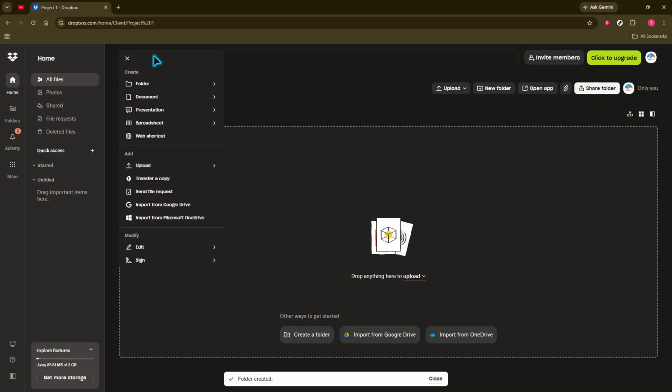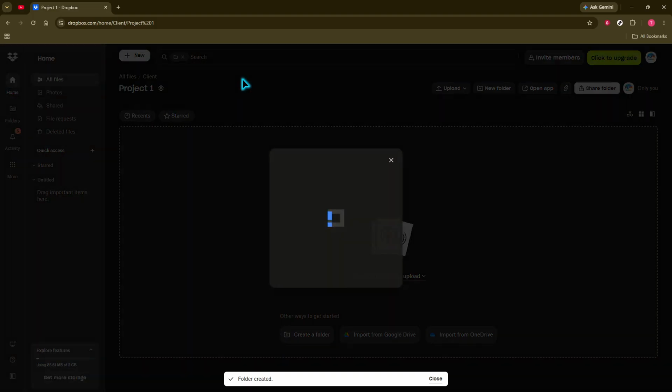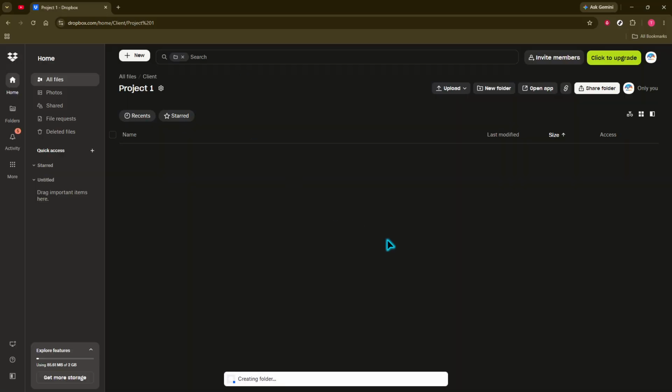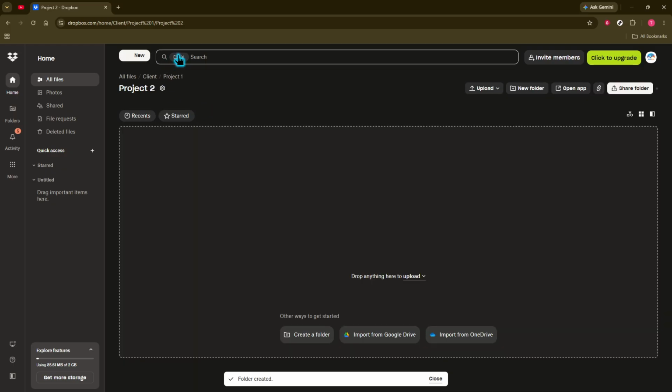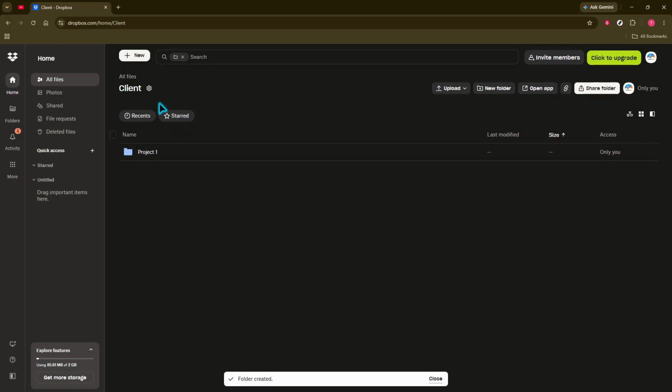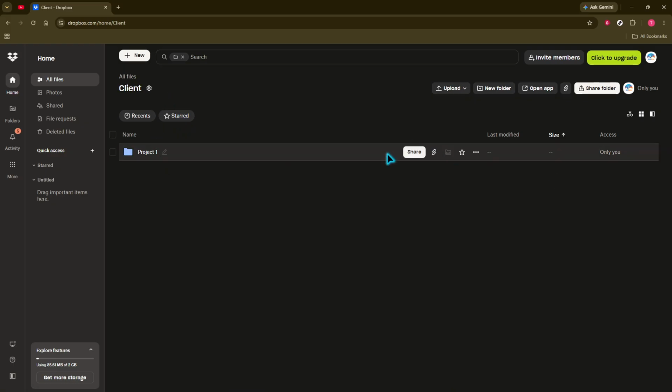When it's time to collect files from clients, use Dropbox's File Request feature. Click Share, choose Create File Request, copy the link, and send it directly to your client. This is especially useful because clients can upload files without needing their own Dropbox account, which makes the process smoother and removes unnecessary friction.